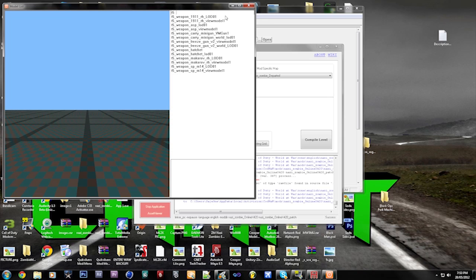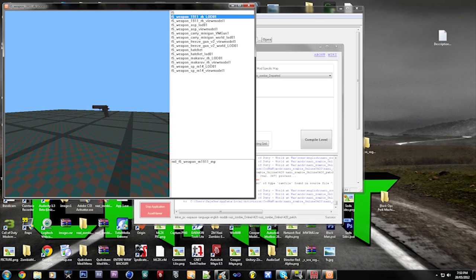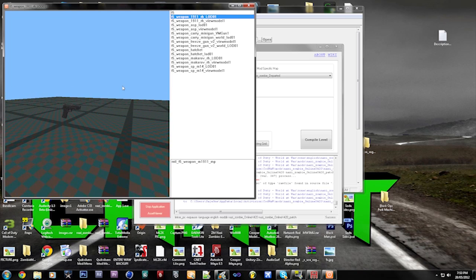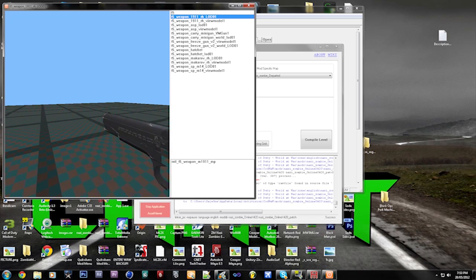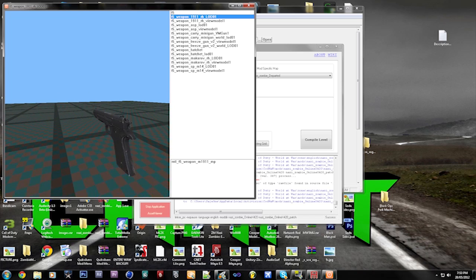T5 weapon, and then it says LOD1. So as you see, this is the world model, this is the view model. They both worked out well. That's good. So now that part is done. Now we need to work on the weapon file.